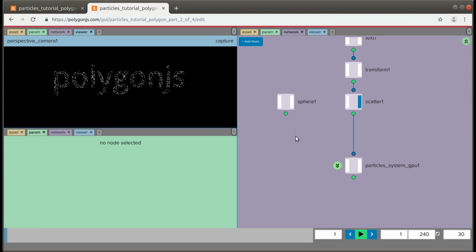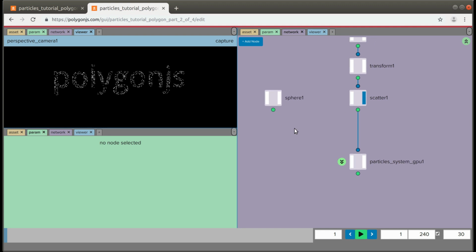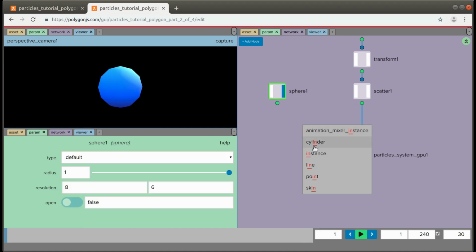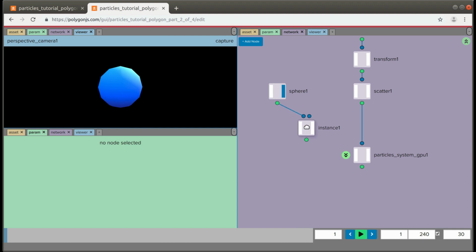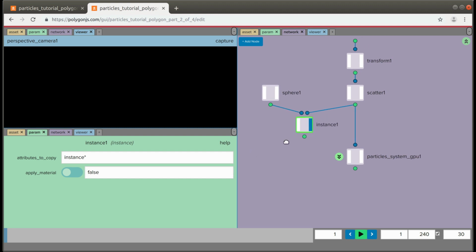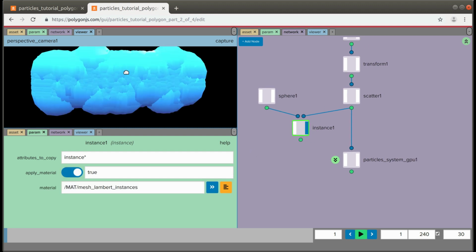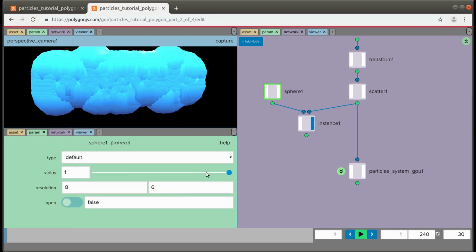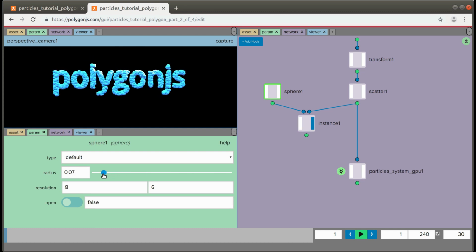The abstraction level is going to be just fine, but instead of point material, we need to work with mesh material. So let's create our instances. We have one sphere. We have the instance node, and we should see the instances if we apply the material like this. So in that case, we should reduce their size. They are way too big.